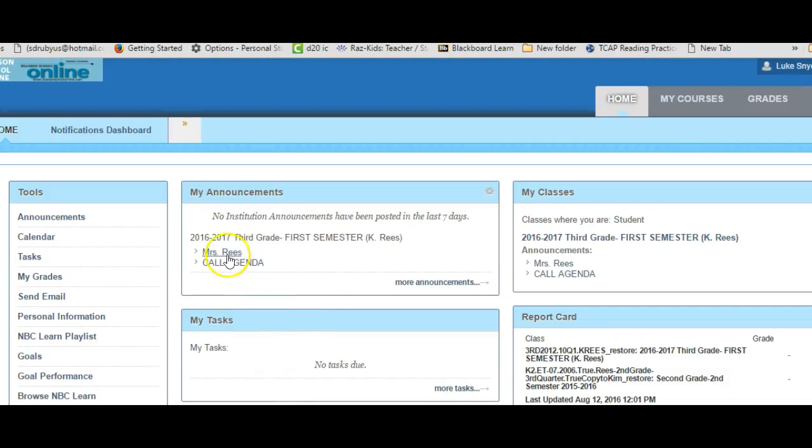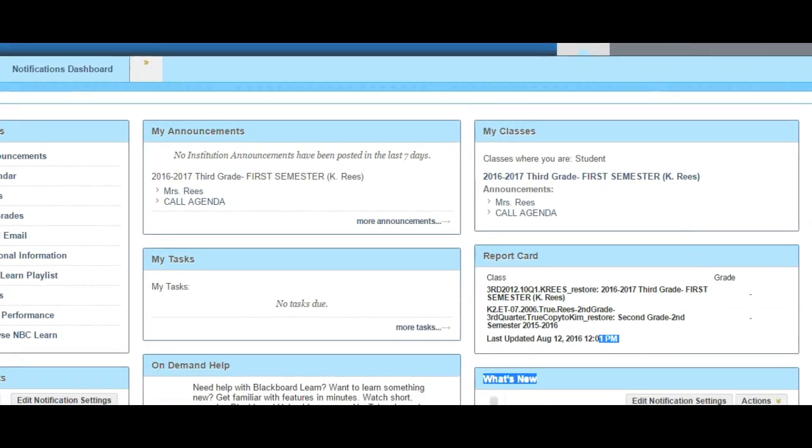There we go. Okay, so when you come in, there's a lot of stuff here, but the only thing that you really need to concern yourself with is My Classes. There's a bunch of stuff, a lot of this is for older kids. Pretty much just look at My Classes. You're going to find your class.